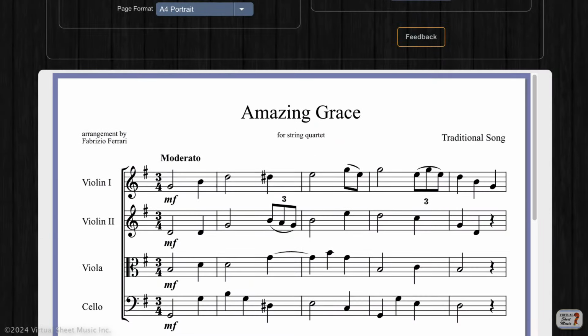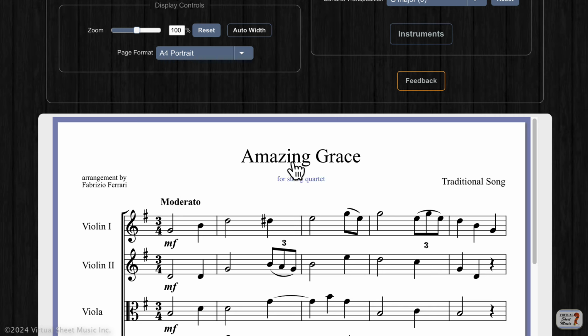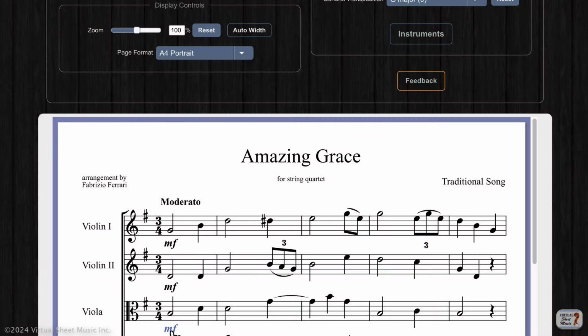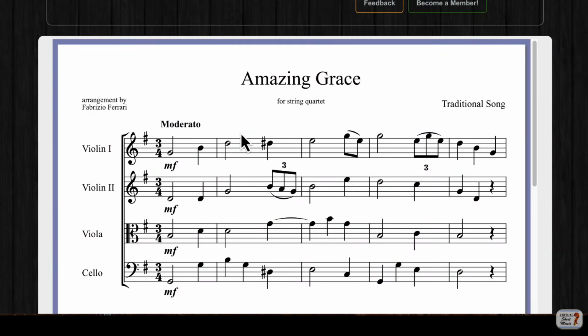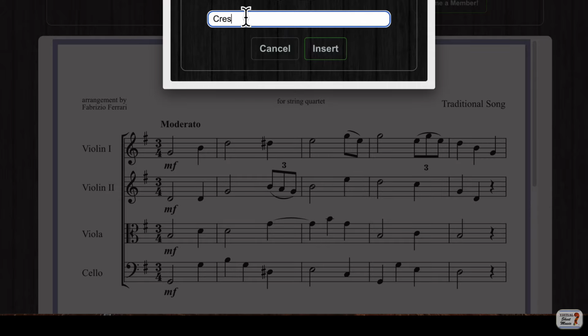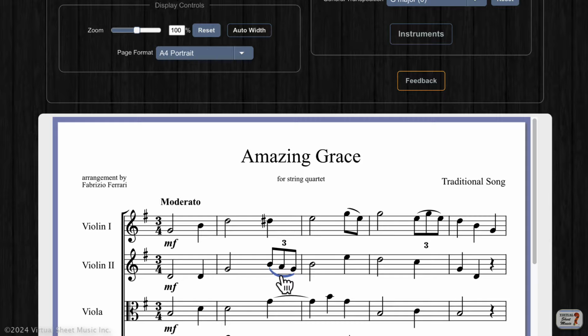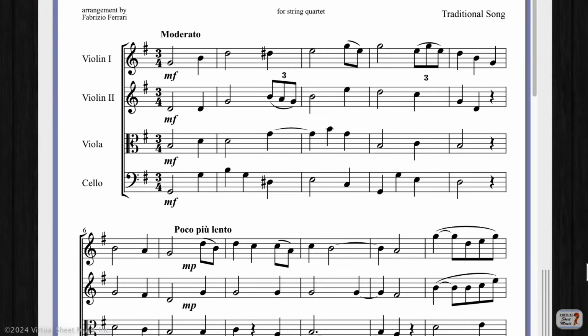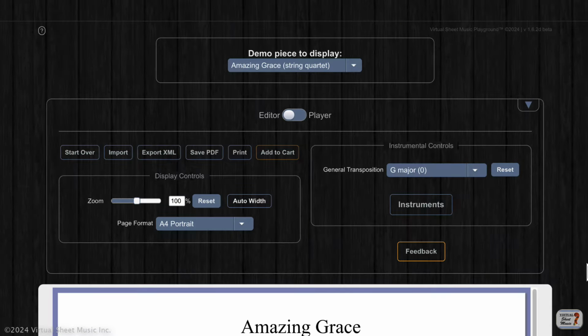Recently, we have released the ability to edit the text on the score. So you can just click on the text, modify it, or delete it if you want to, such as the instrument names. You can also change the dynamics, and you can also add text if you like. Just select the text you want to add and you can do it. You can also remove the slurs or the ties if you want to. So it's pretty handy, and it's going to get new features all the time. Make sure to check the Playground page for new updates and, of course, to sign up for our newsletter.